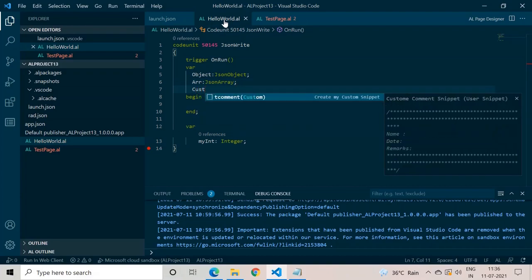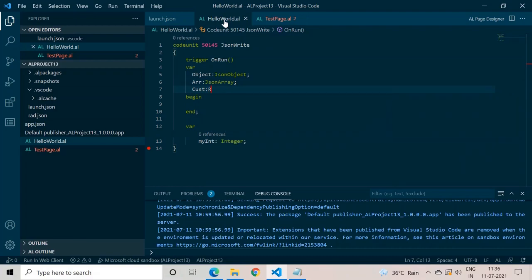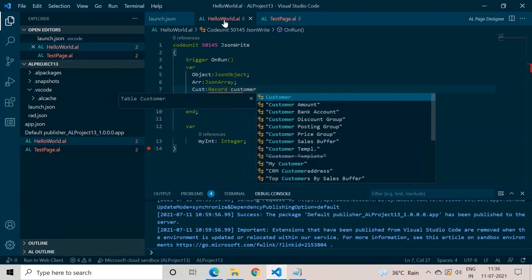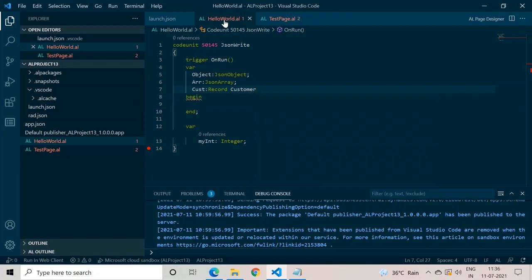Let's create one more variable of record data type, which is Customer, so that we can prepare a file which will have the customer table data. Okay, so that we can relate it more to Business Central, how to write table information in the JSON file. So let's begin with that.